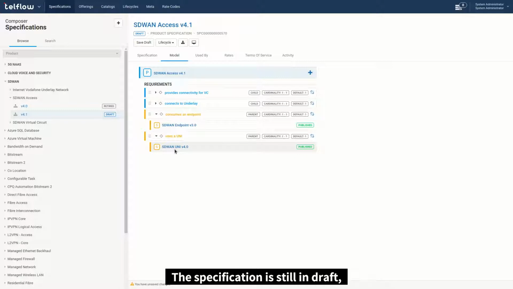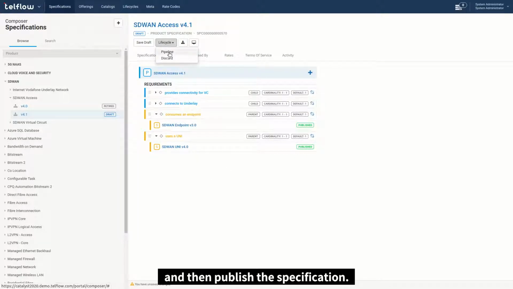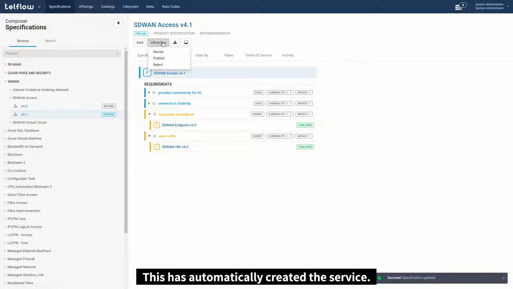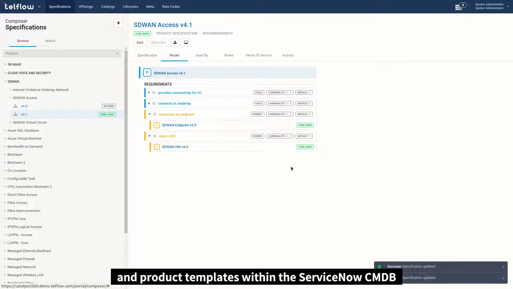The specification is still in draft, so I'll move that into a pipeline and then publish the specification. This has automatically created the service and product templates within the ServiceNow CMDB.